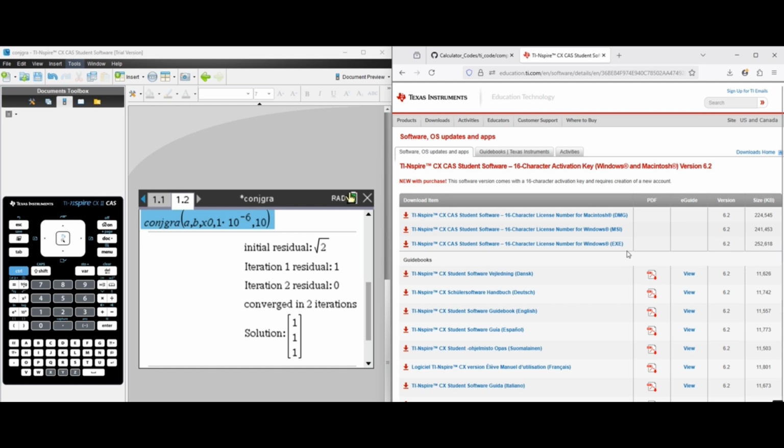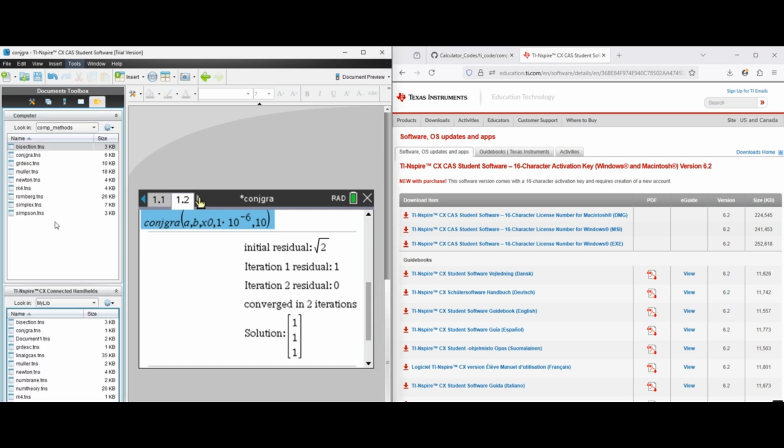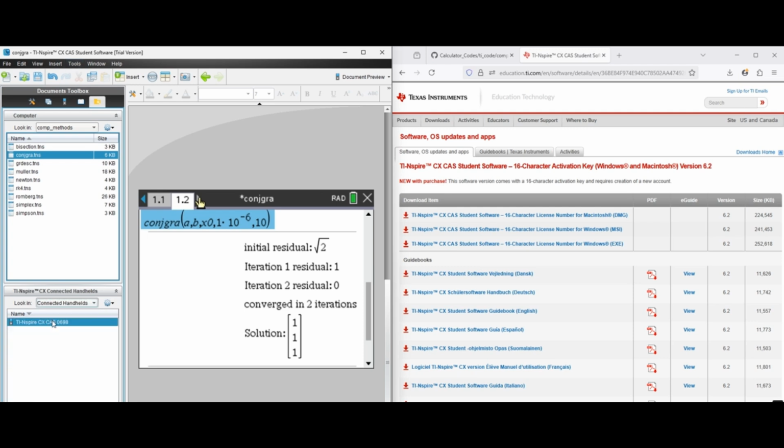After you're done with that, you have to connect your calculator to the PC using the USB cable. The USB cable is the same cable you use for charging your calculator. And then look for the document toolbox, and then go to the Content Explorer, and then basically drag and drop it into the My library.